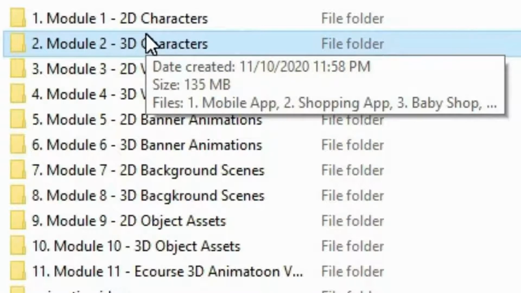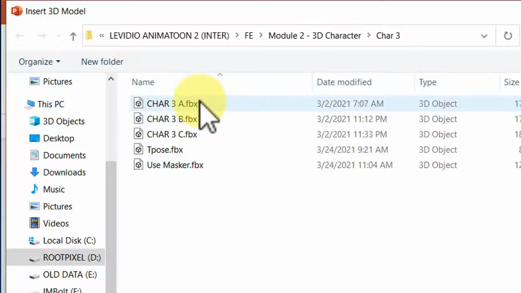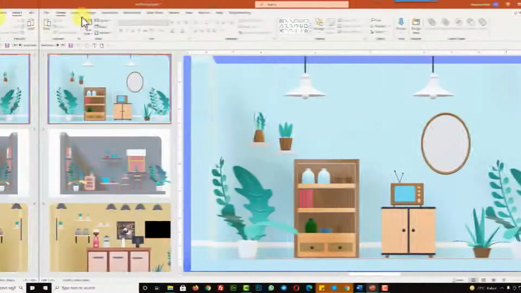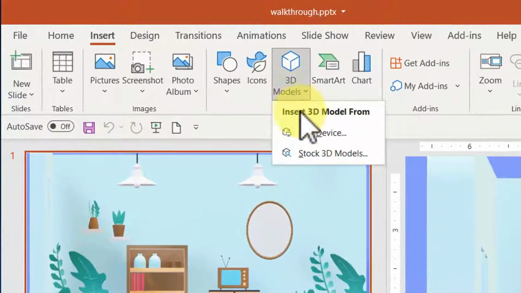In Module 2, they are providing a bunch of 3D characters for your presentations and your explainer videos. But it's not a GIF or video file, it's in FBX format. You can insert this file into your PowerPoint and this 3D file will be added. I'll show you how. First go to PowerPoint, then click Insert. And as you can see, 3D models, click that, then choose from device, then go to the module 3 folder.